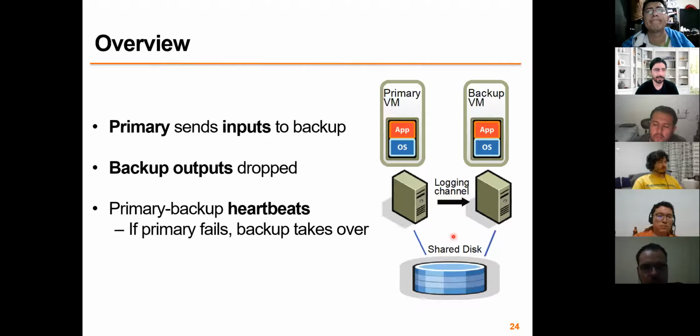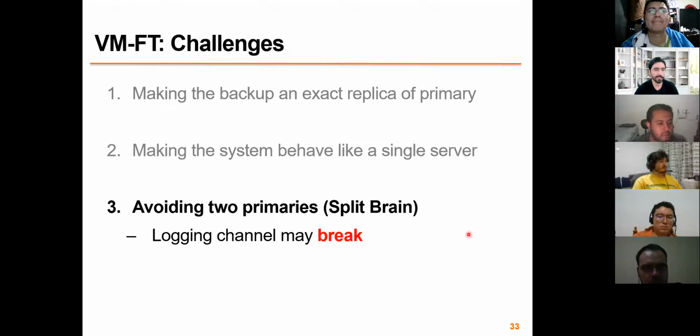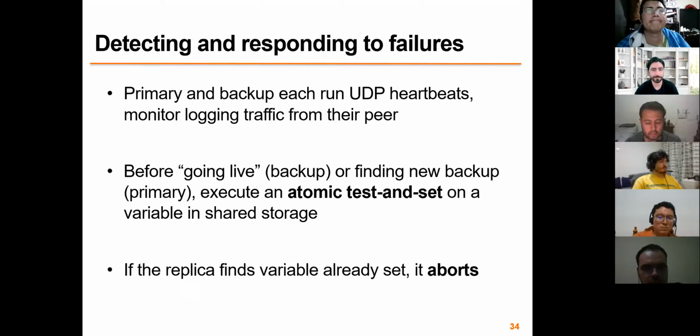If this logging channel fails, the primary and backup are disconnected, and they both might think, okay, I'm the primary, I lost the backup, and the backup may think, oh, the primary is dead, so I'm the primary now. That's what we call a split brain, which is another issue we need to deal with.